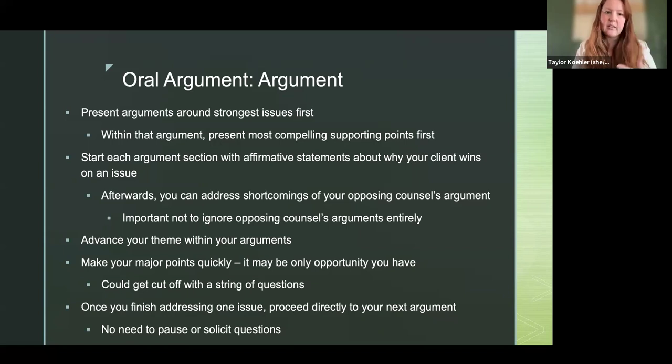As Bartis has shared, it is important to make sure to get to your major points, right? It may be the only opportunity you have. So again, don't hide the ball. Lead with what you need to say because you could get cut off with a string of questions. That's why it's important to present your arguments, strongest issues first, most important points first, because at any point we could end up in questions. And after you finish one issue, you can proceed directly to the next. You don't need to pause or solicit questions. The judge will interrupt you and ask if they have them.